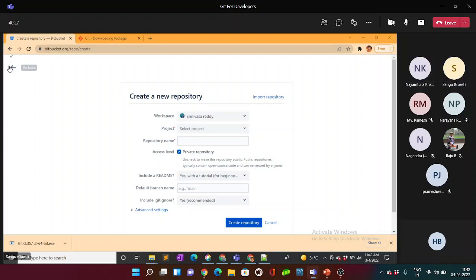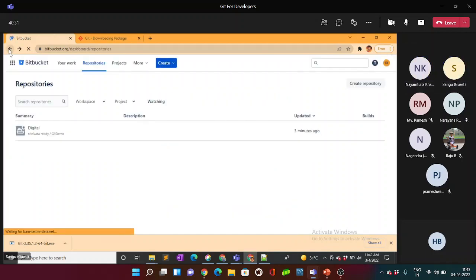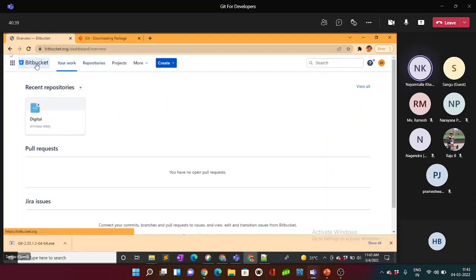Can you go back to the initial page? Previously I created this one. Just go to the Bitbucket home page. So this is how it will look when you log in, right? Yes. Then you need to create a repository.